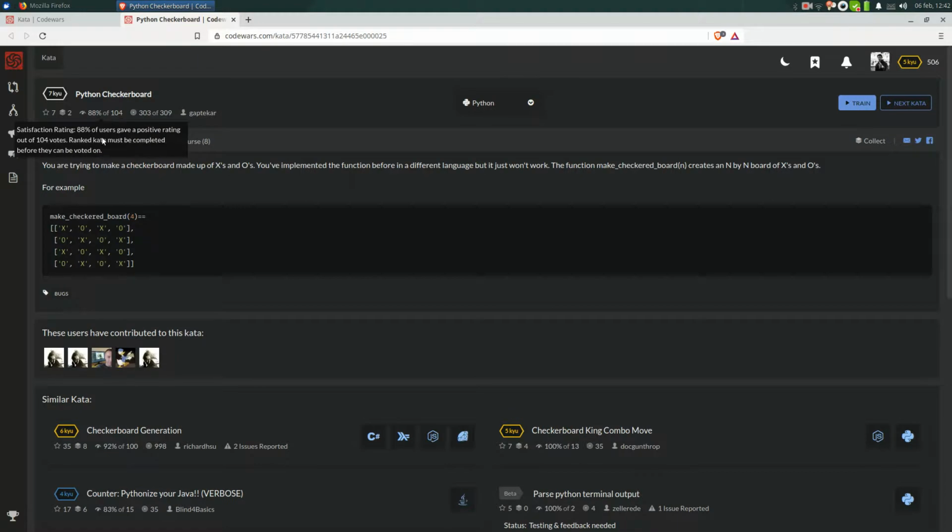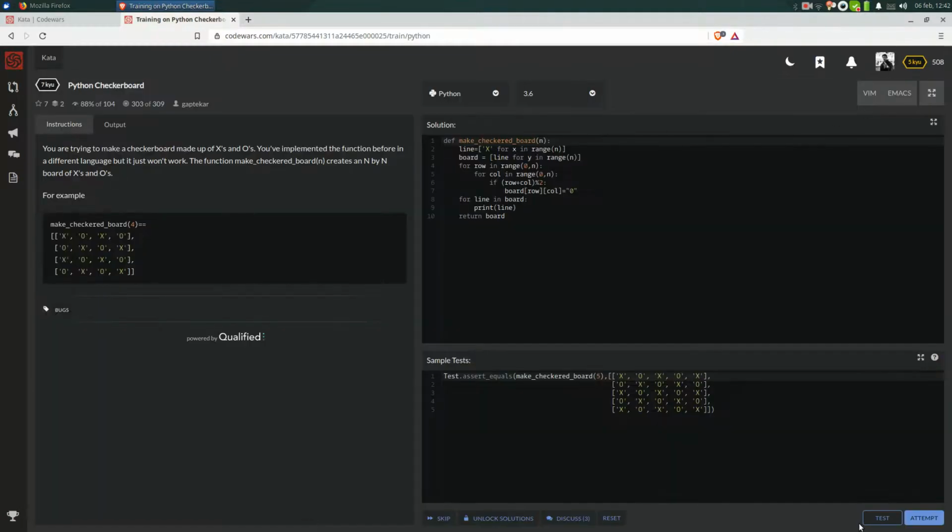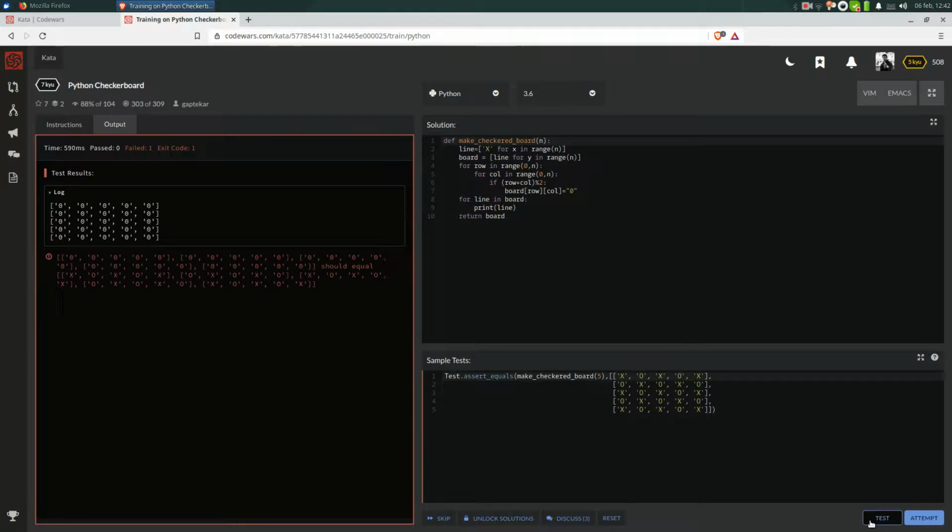Python checkerboard. You're trying to make a checkerboard made of X's and O's. You've implemented the function before in a different language, but it just won't work. The function make checkered board creates n by n board of X's and O's. For example, this. Alright, let's train. Oh, okay. So what is the matter? This should equal something else.